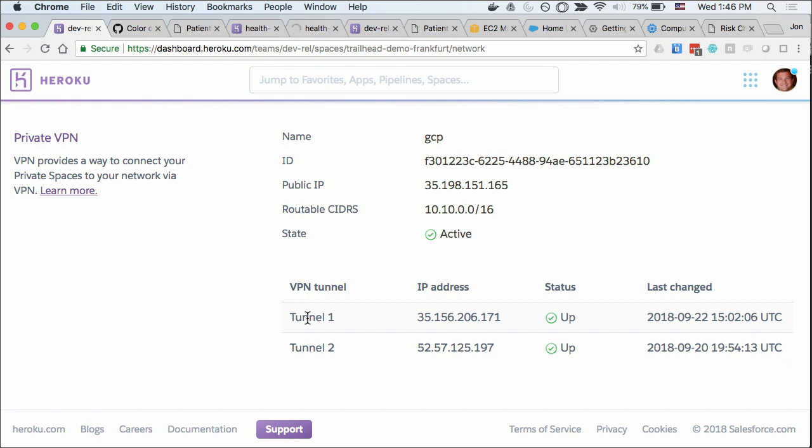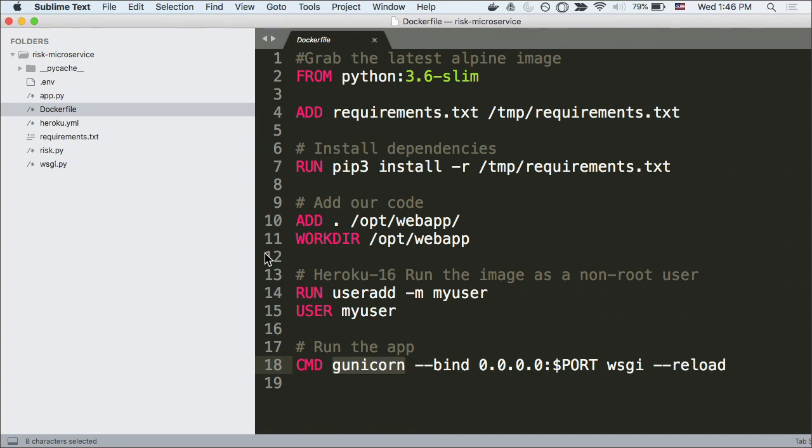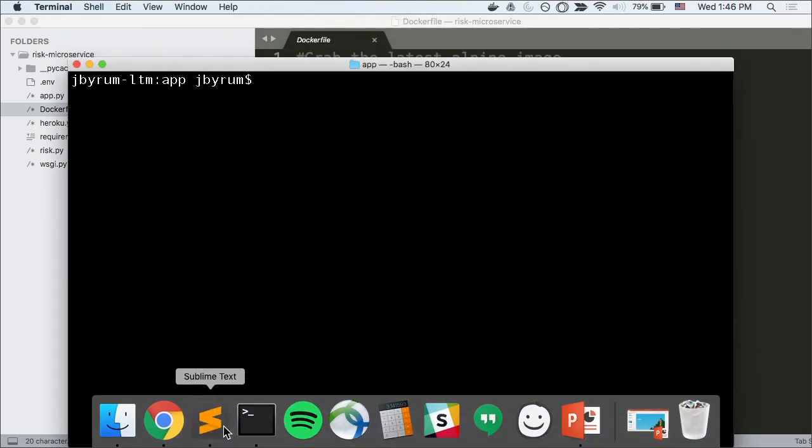We have a microservice. We're able to hit that microservice from GCP, and we're able to deploy that microservice via Docker. So this here is the little Python application that makes up that microservice. This is the Dockerfile that we use to build this microservice. And you can see that I'm not using one of the Heroku stacks. I'm just grabbing an off-the-shelf Python image from Docker Hub. I'm installing my dependencies and my requirements and finally running a web server. That's all it takes.